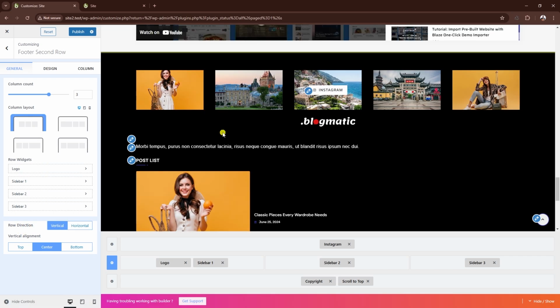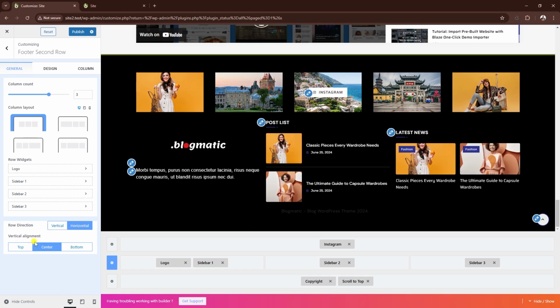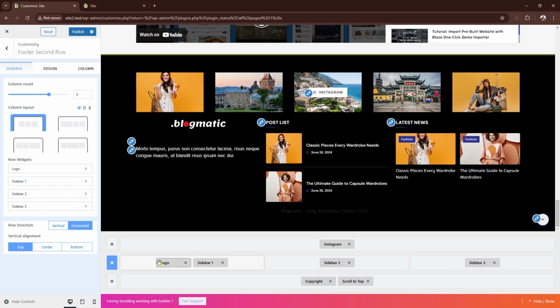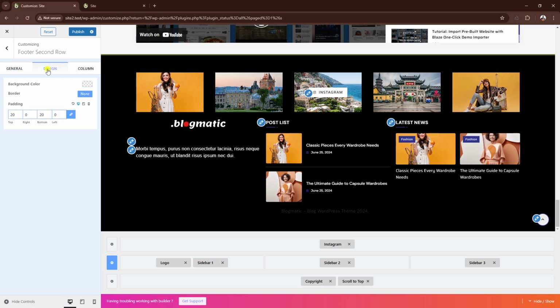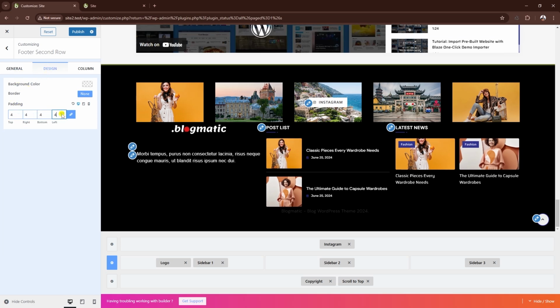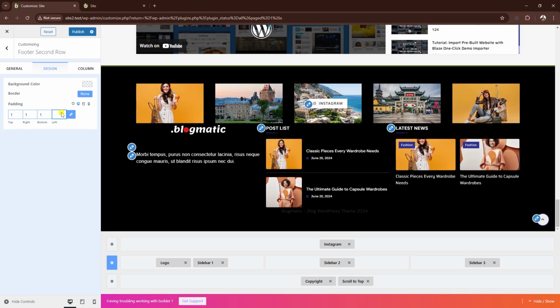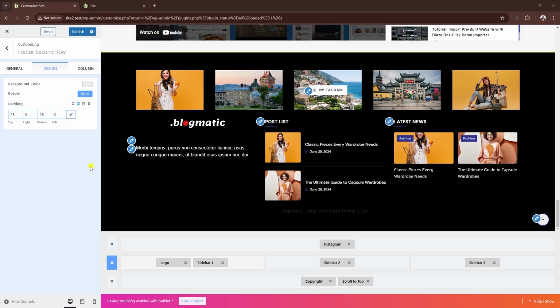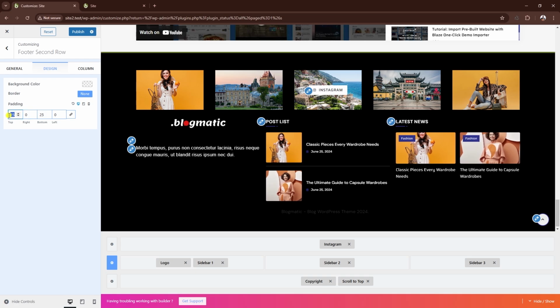You can also choose row direction. Select alignment. In design tab, select background color, border, and edit padding. I'm adding top and bottom padding. Select alignment.